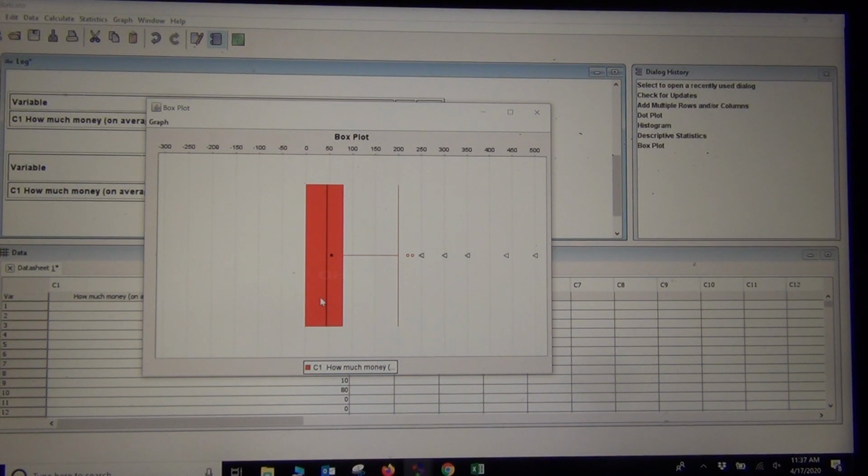By the way, where it says max there, it's actually the max that's not an outlier. So notice the max said 200. It's really talking about this whisker. The top whisker went to 200. It'll also give you the bottom whisker.